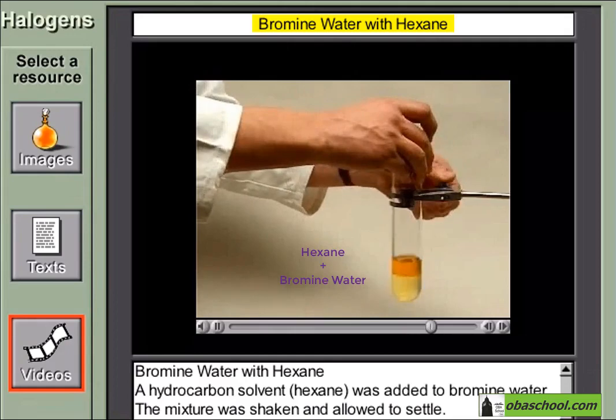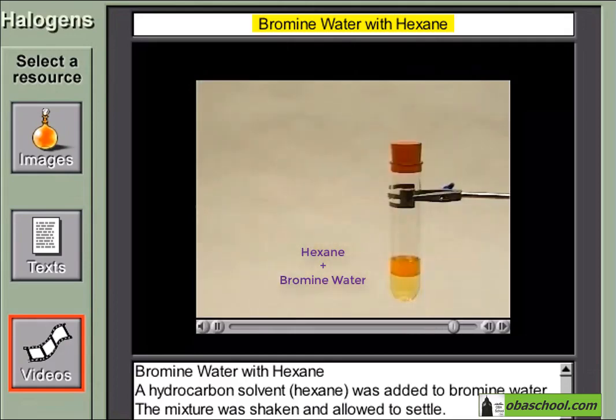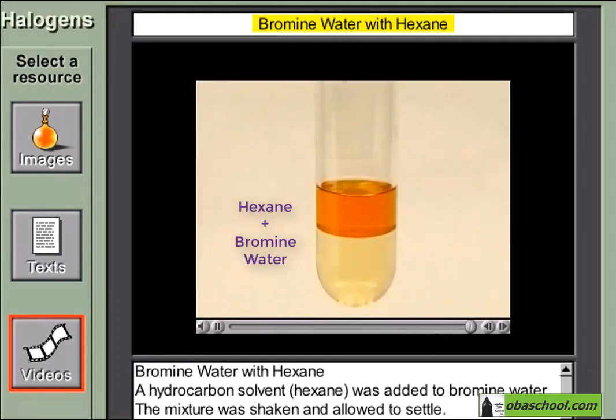Note the color of the bromine water after shaking the mixture. The bromine water is the bottom layer. Its color has faded. It was much darker than this pale color. It was orange.